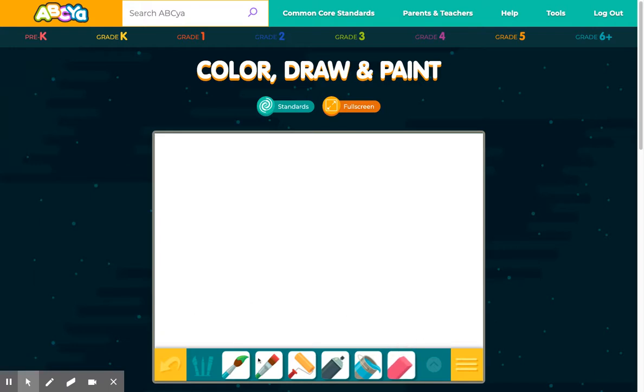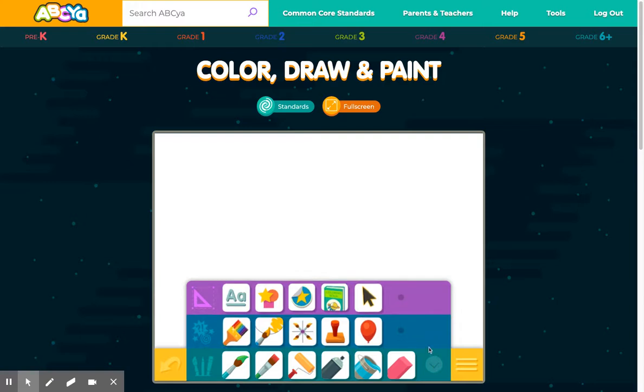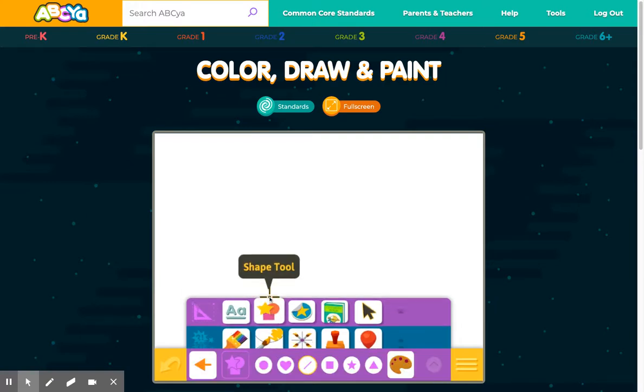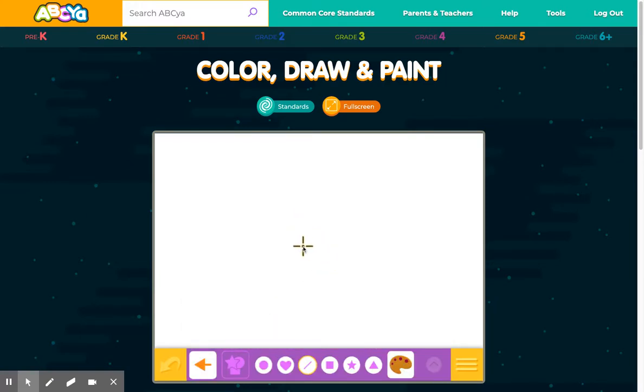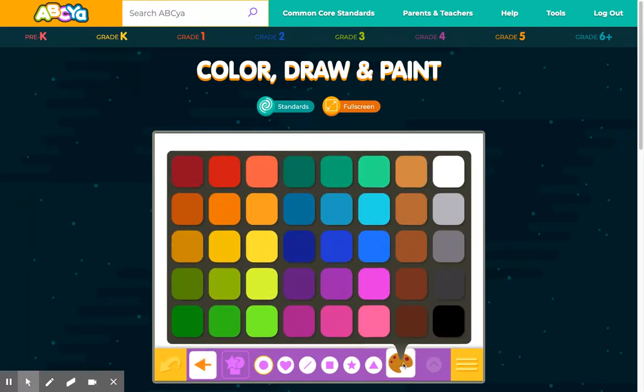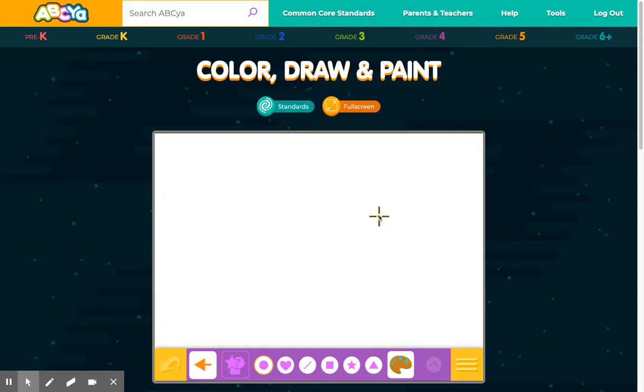So here are my tools along the bottom, but I can add more tools by clicking the up arrow. And what I'm looking for is the shape tool. I'm going to create an Easter egg, so I want to use the circle shape. And I also want to change the color. I don't like that color for my Easter egg, so I'm going to pick this light blue color, but you can pick any color you want.